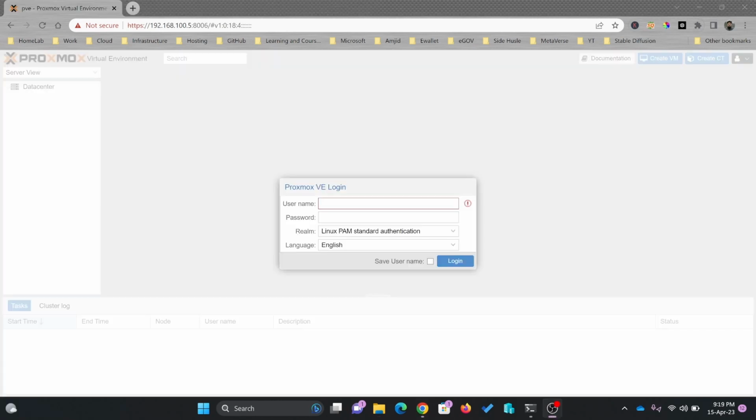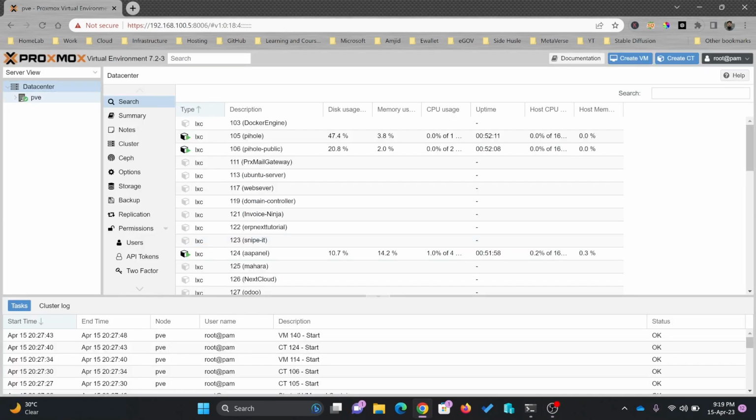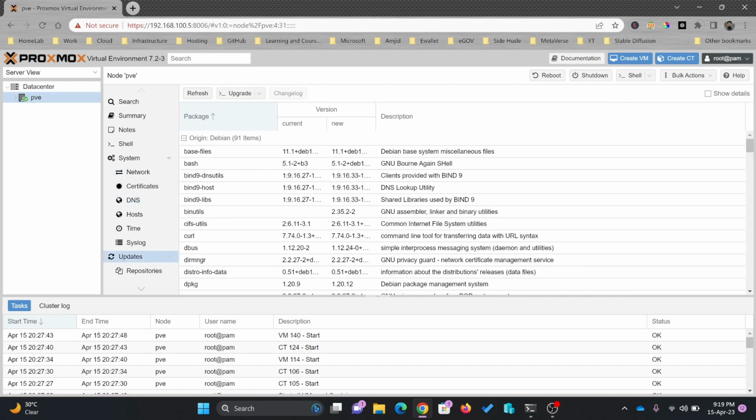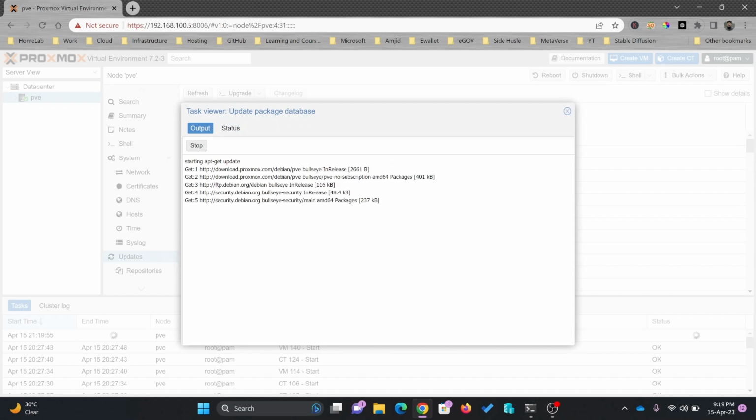Installation is very simple. I was using 7.2 and it was very easy to update the version. You can simply go here into updates and refresh it. If there are any updates available, you will see them here. It will run the same command, which is apt-get update.